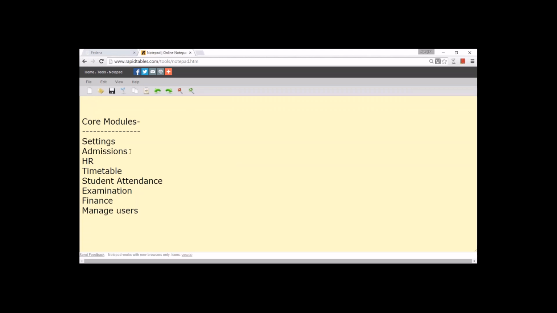Then we'll look into admissions. So that would be the student admissions, how we can do admissions for the students. Then we'll look at HR module, which is related to management of employees. We'll see how we can set up timetable. We'll see how we can mark attendance for the students. We'll see examination module and how we can manage incomes and expenses for our institute.